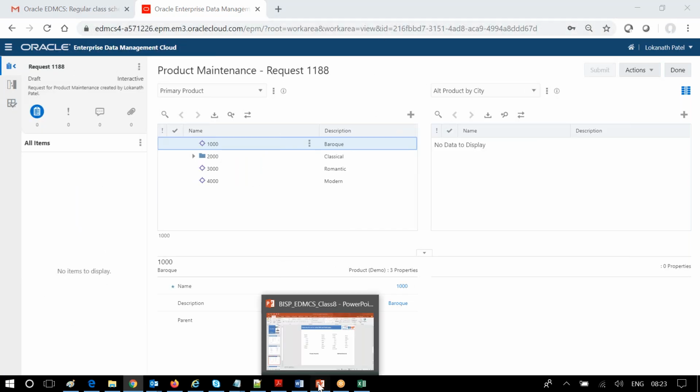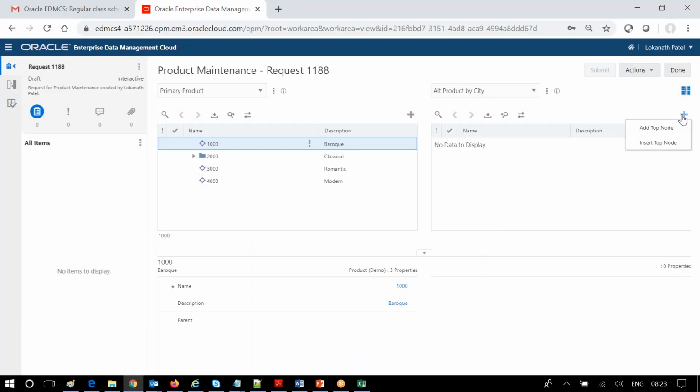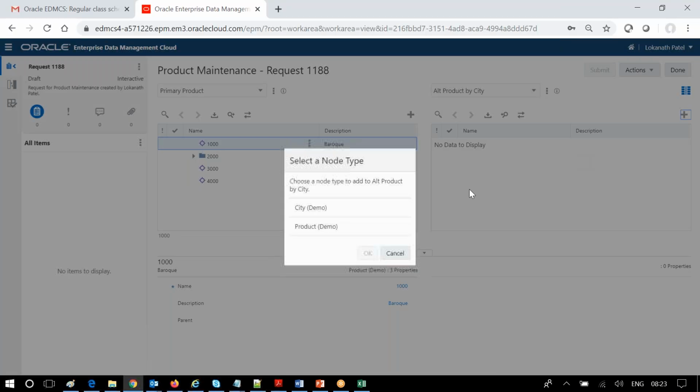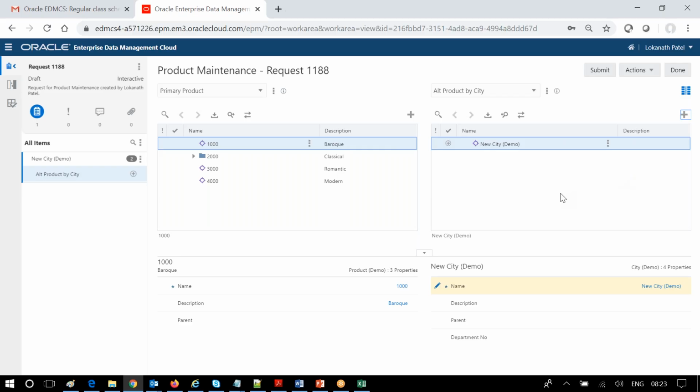So in my slide, the first node is New York City and San Francisco. Okay, so let's create this one. So our top node will be from the city. Click OK. So here I can do the add top node because your city node type is not present in the primary hierarchy. It is only new to this alternate hierarchy. So I can use the add option.